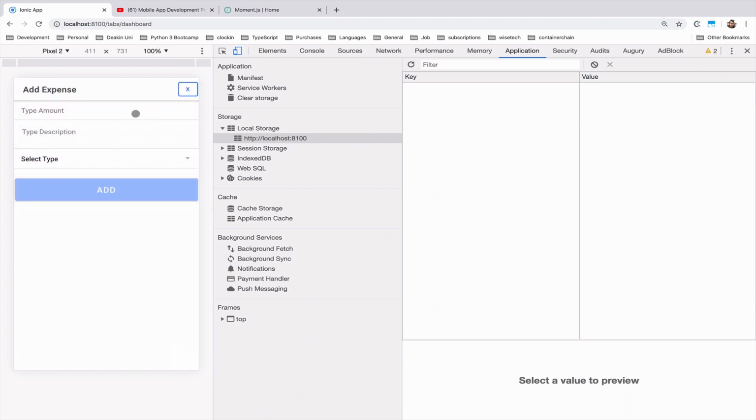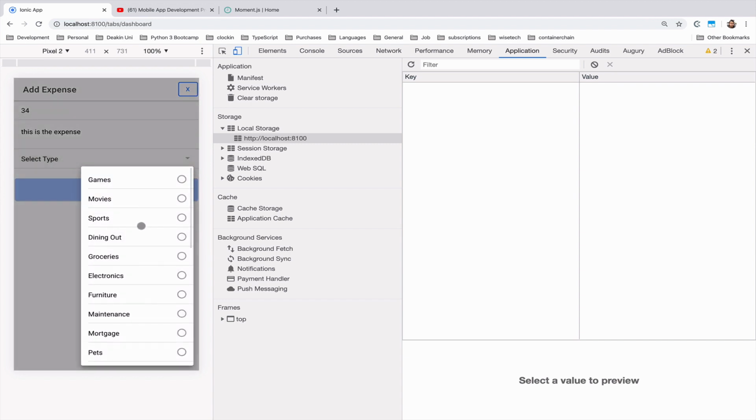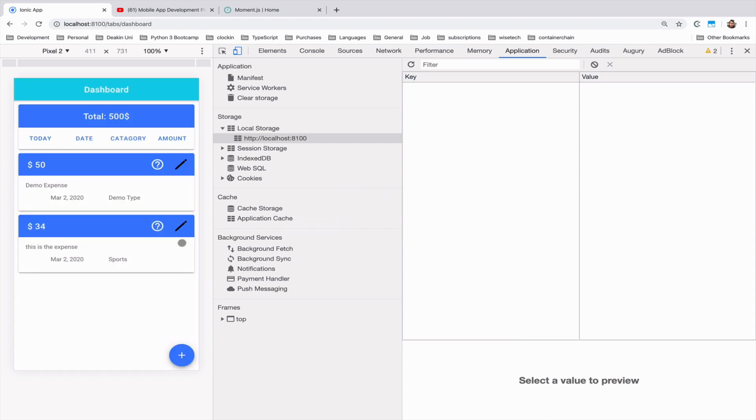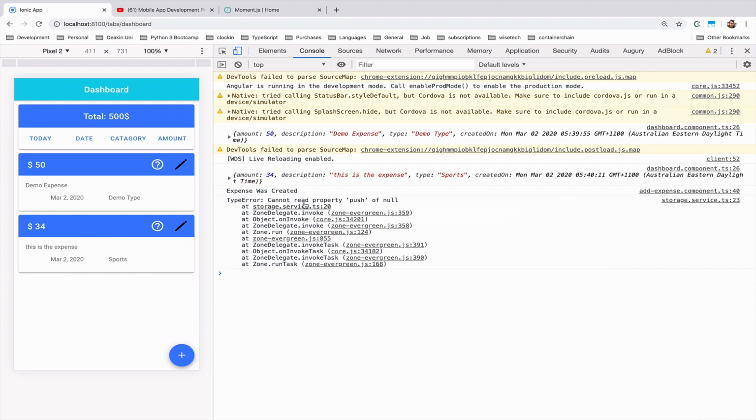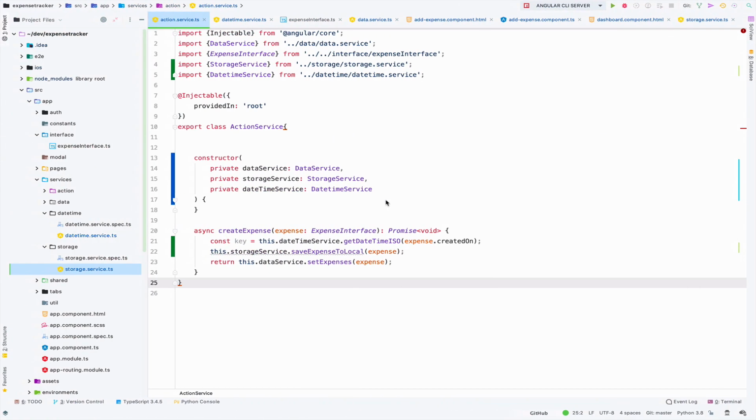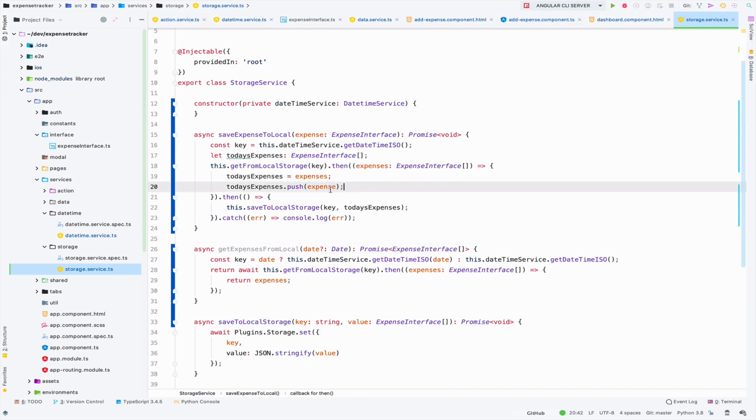So I'm going to click on this plus button, type an expense value or amount. So this is the expense. Let's select the type, click on add, and then we got that here, but we're not able to see if that was actually added. So what happened here? So I'm going to go to console. It says cannot read the property of push of null. So we go to storage service and see what is null. So it's saying it cannot read the property push of null. So today's expense is actually null.